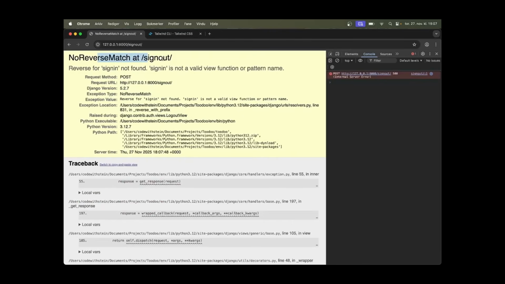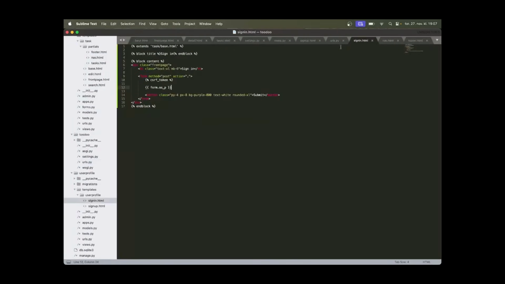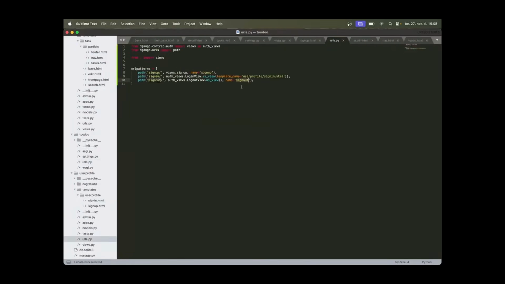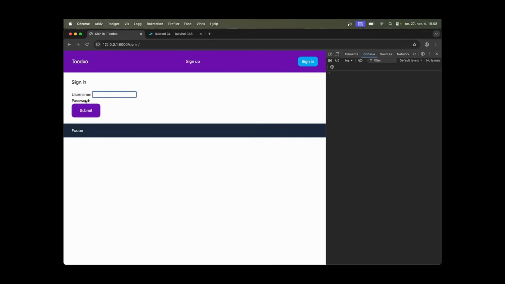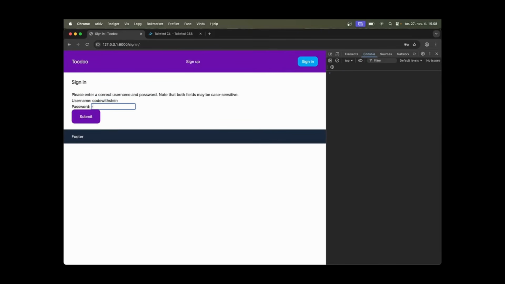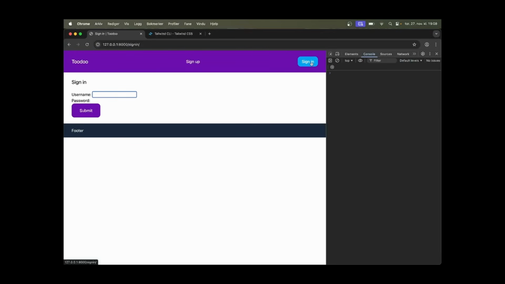And then, no reverse match for sign out. Why? Reverse for sign in not found, sorry. In urls.py, I forgot to give this a name. Sign in and save. So if I refresh now, that was working. Let's try to log in one more time. Submit. Wrong password. So now I'm logged in, this appears. If I log out, I should see sign in and sign up.